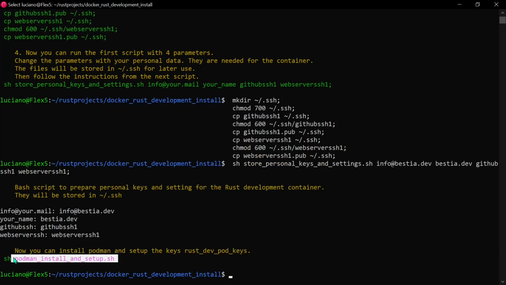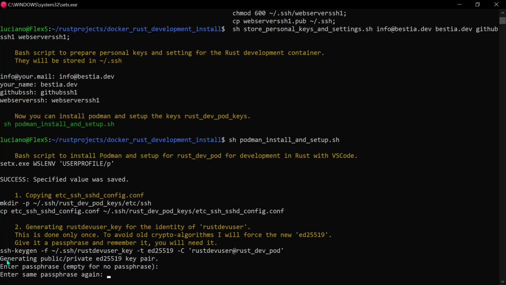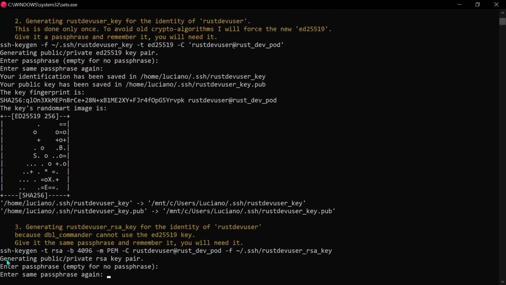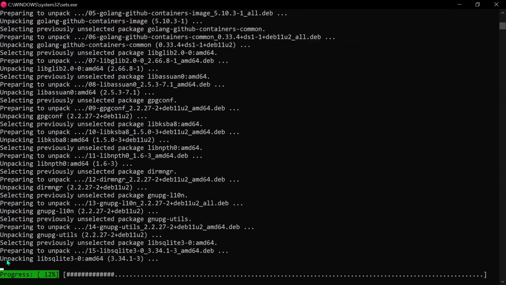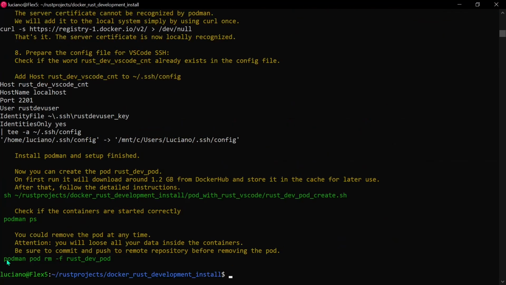Now you can install Podman and set up the keys, rust_dev_pod_keys. Give a passphrase to the SSH keys and remember it. You will need it. When installing Podman and setup will finish, you can create the pod rust_dev_pod. On first run it will download around 1.2 GB from Docker Hub and store it in the cache for later use. After that, follow the detailed instructions.